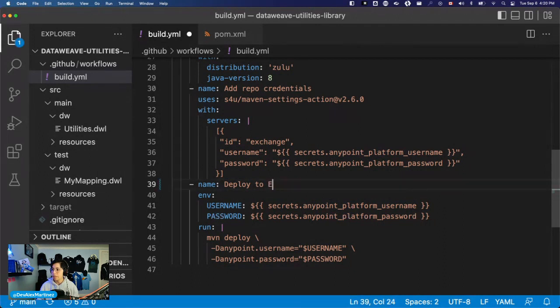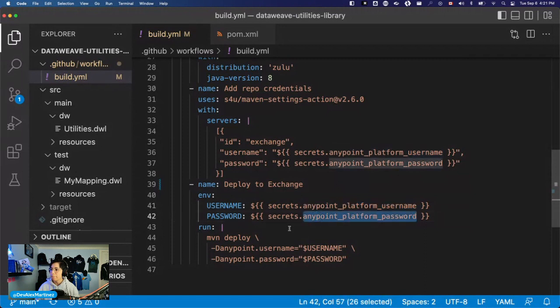And then it's just gonna, well, this should be deploy to Exchange. I'm gonna put that there later. And then using the environment variables, same from before. And then this is gonna just do Maven deploy and then put the credentials there. That's the only thing that I'm doing.